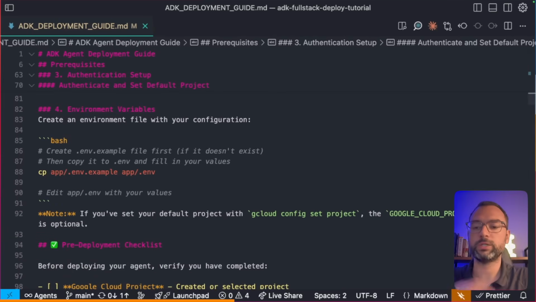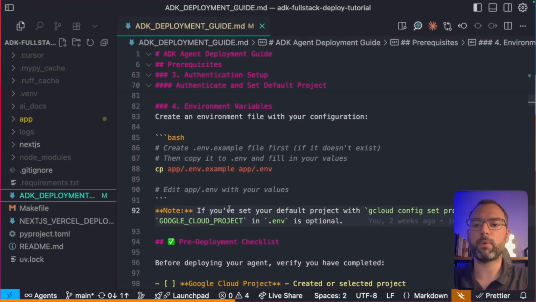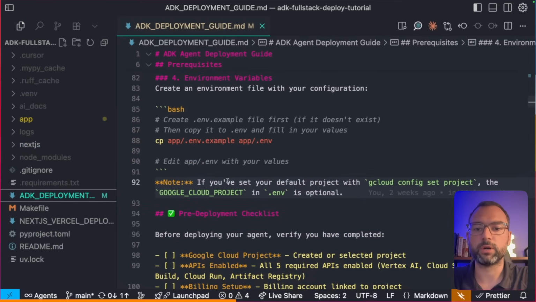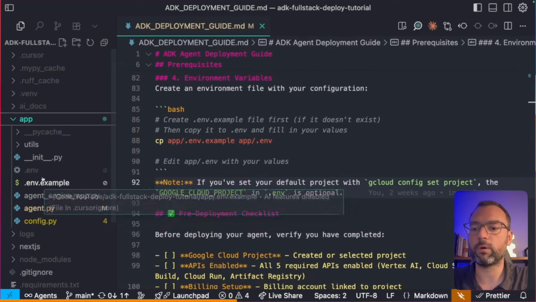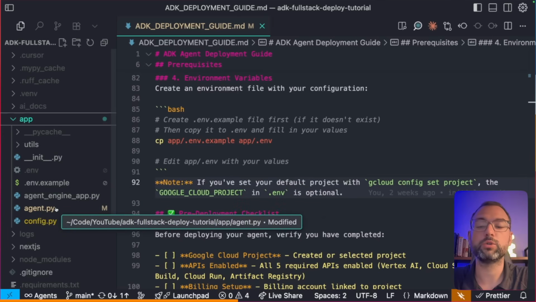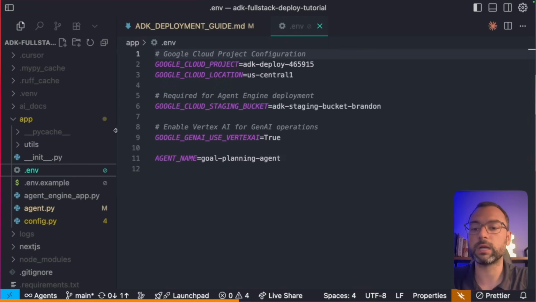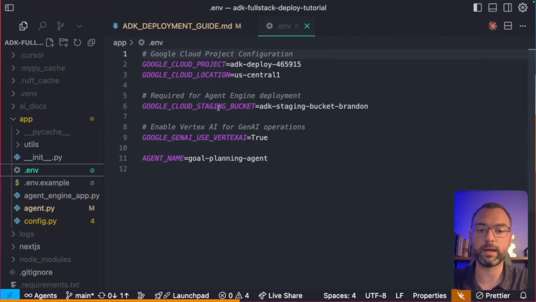So now what we're going to do is start working on setting up our environment variables folder. So this is what's going to allow our local agent to actually start working. And the reason why, I'll explain.